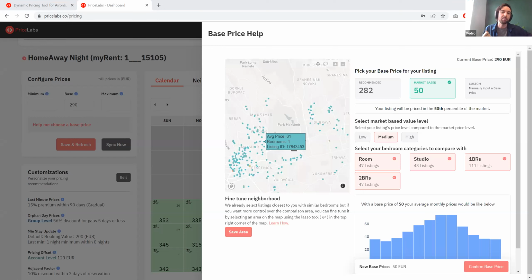So that would be a very straightforward way of pricing a listing. But you can do a little bit more thinking about what kind of a market segment your listing falls in, and then choose to price it against the low price listings or the high price listings. So it depends a little bit, but the market-based option is always a good option for users who imported their prices. Super cool.